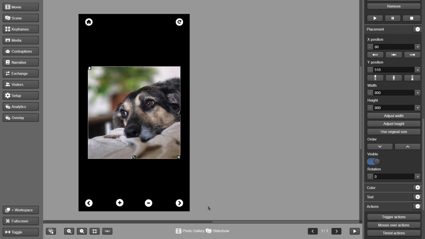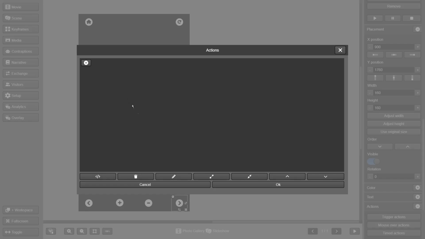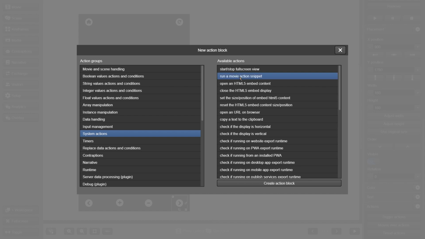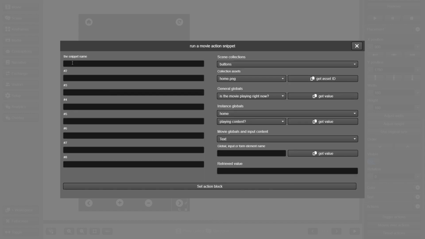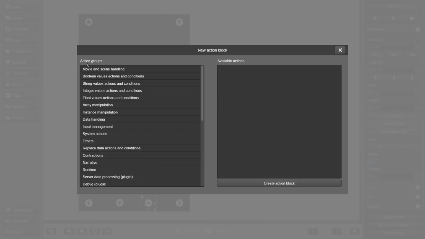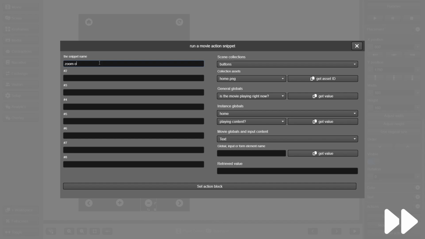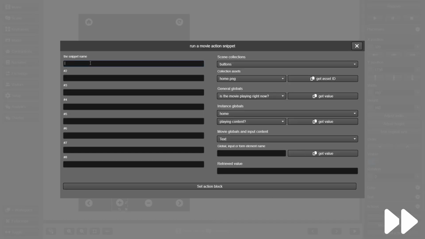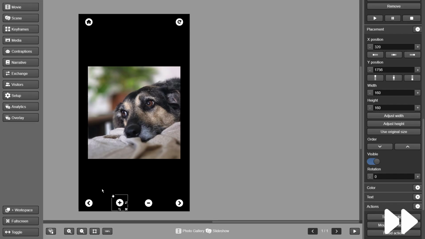Now that we have our action groups, let's assign them to the buttons. Click on the next instance, and in the Right Actions tab, click on Trigger Actions. Add an action, and in the System Actions group, select Run a Movie Action Snippet. Specify the name of the action group to execute, Next in our case, and create the action. Let's do the same for the other three groups of actions we created, associating each one with the corresponding instance.